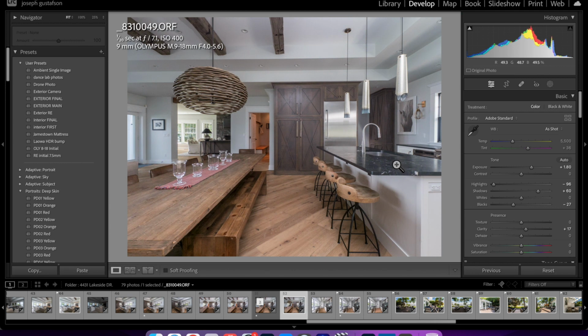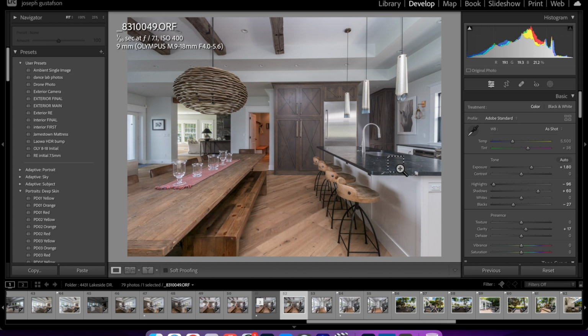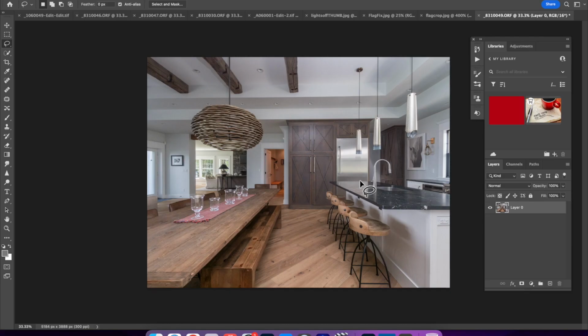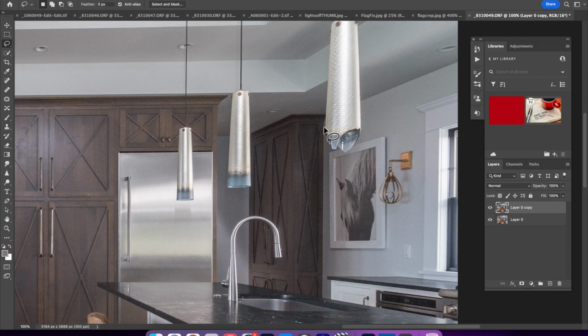Let's bring this image into Photoshop, Command E, and this will bring that one image right here into Photoshop. Once the layer is in Photoshop, we are going to Command J to duplicate that layer. Let's zoom in so we can see what we're working with here. So we got to replace this broken piece, and we're going to actually take it from this one.